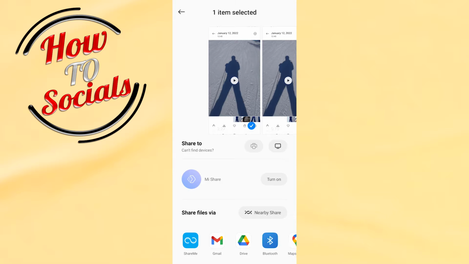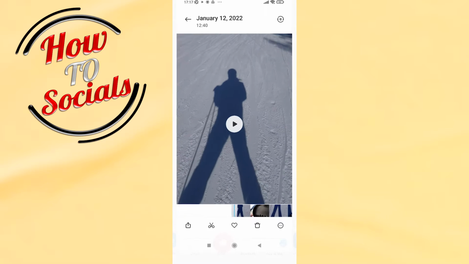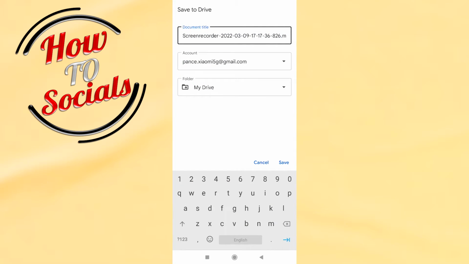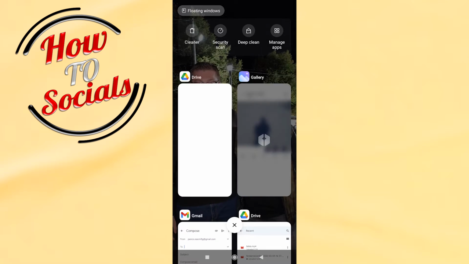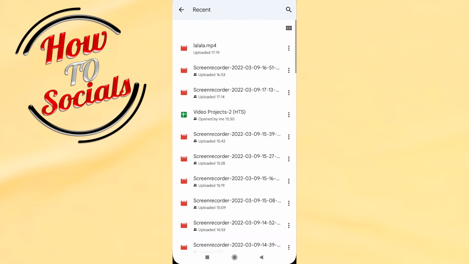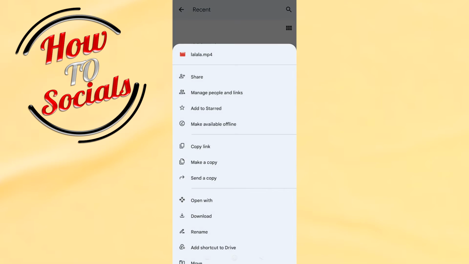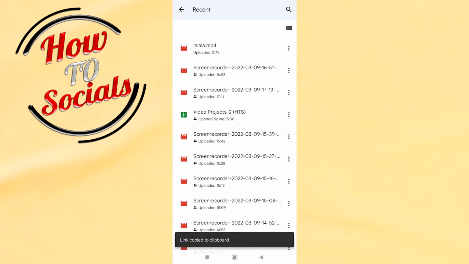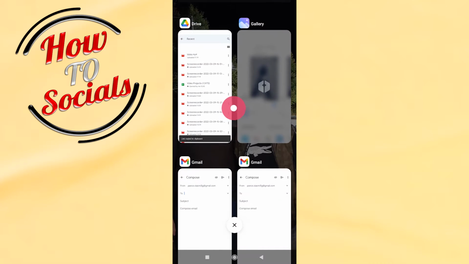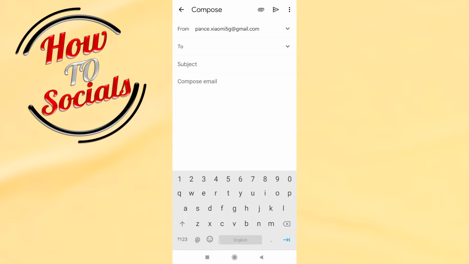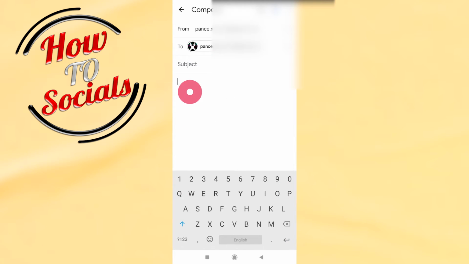Now what you can do is go back to the gallery, select the video again, go to the share option again and go to Drive. Now you have the option to save. I have saved it before. Now when you have saved the video, go on the three buttons and go to copy link, then go back to your email and, for example, send to this person and paste it in.